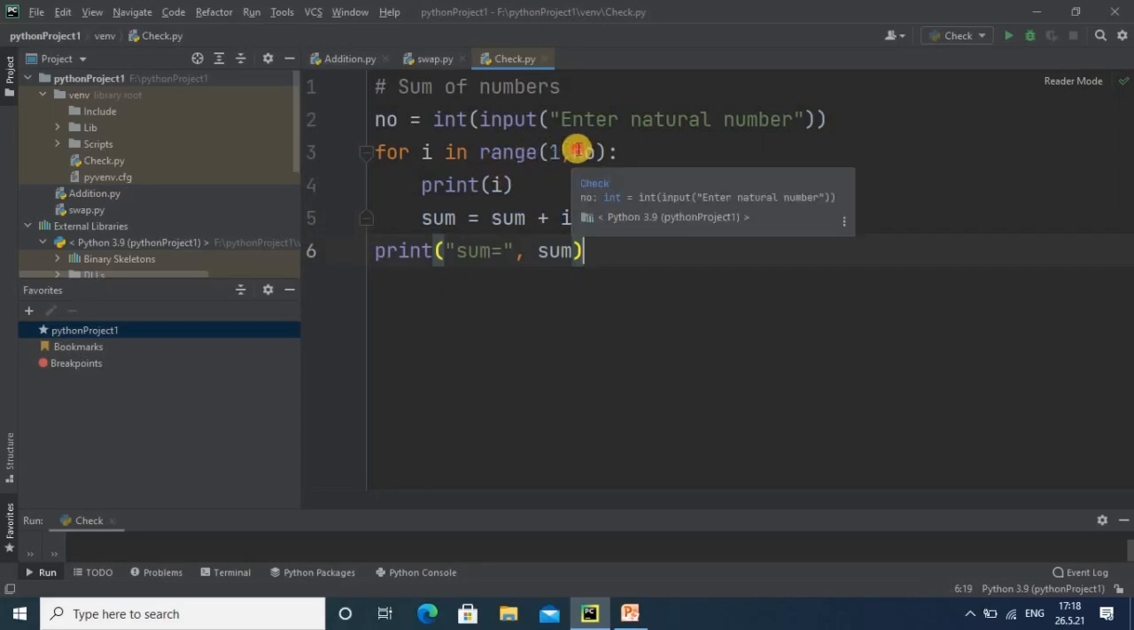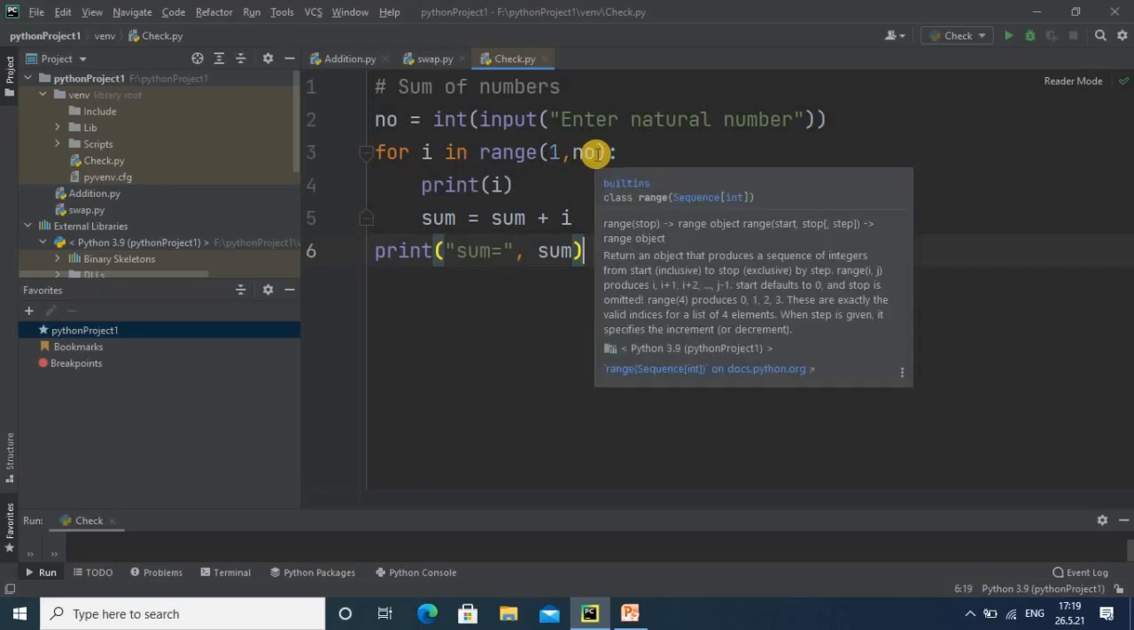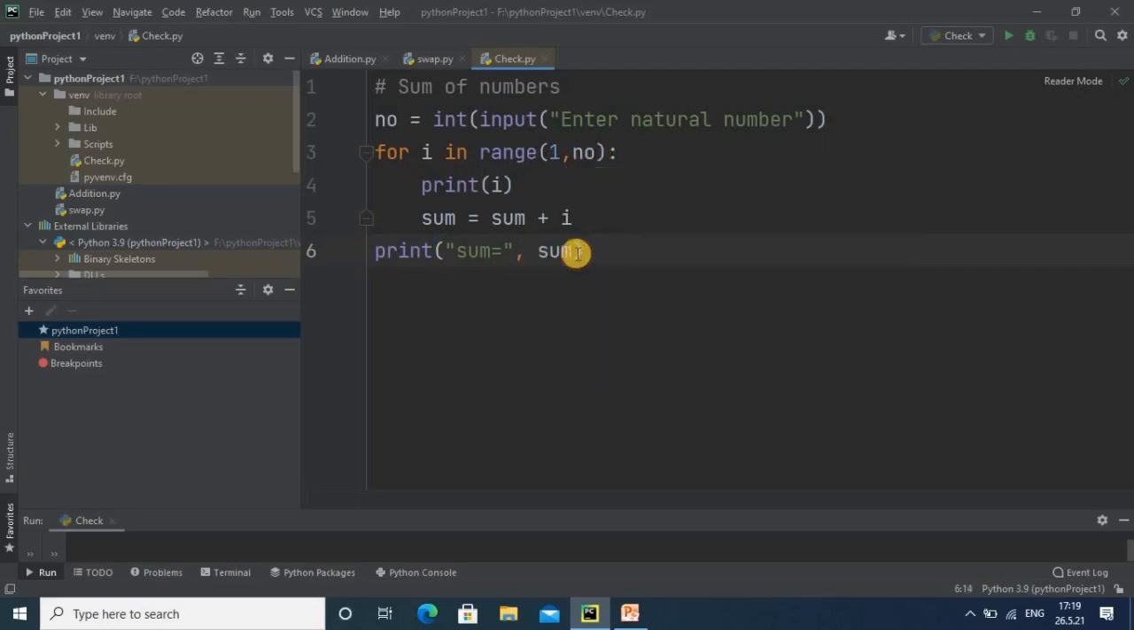So as this condition will be true, it will execute print I, and it will print the value 1, and then it will execute this statement sum equal to sum plus I. Then in the next attempt it will show the value 2, again it will process sum equal to sum plus I. So this process will go on continuously up to reaching number minus 1. Got it? And at the end you will get the result. So we will do the testing of the code.